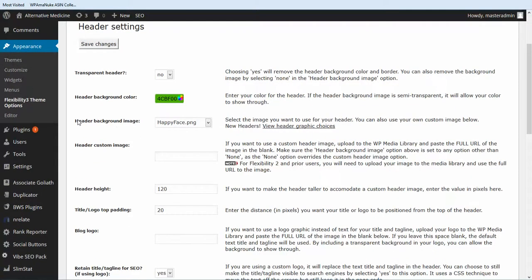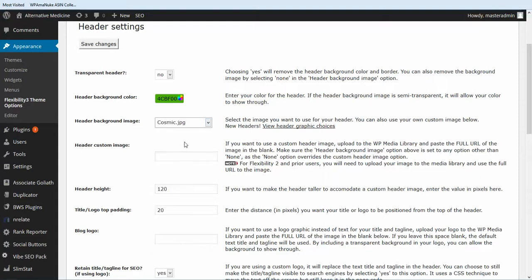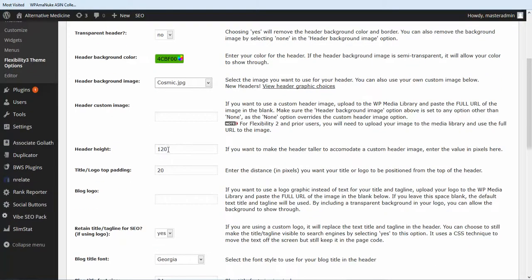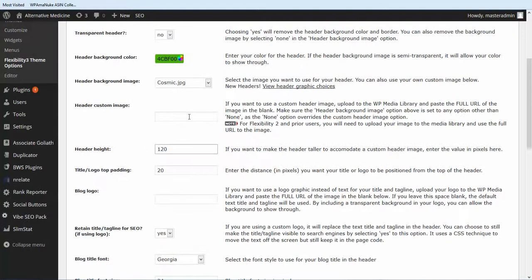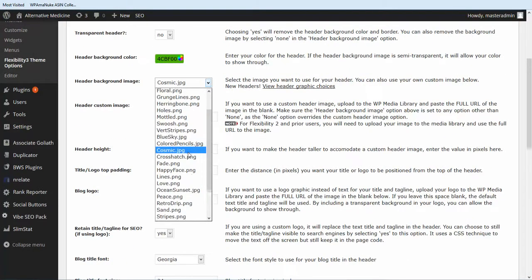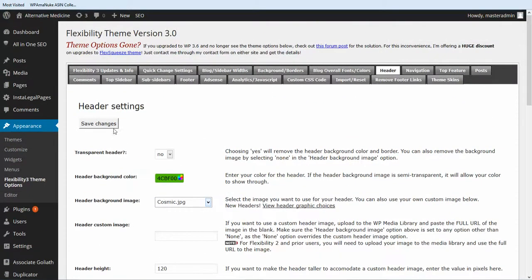Now, the header background image that they're showing right now is obviously the happy face PNG, and you have a bunch of different headers here that you can put. Cosmic is a pretty cool one, I think. And they've got the header height set to 120. So you can go through these headers, and if you find one that you like, then you can use it, of course. Just for an example, let's change it to the Cosmic, and we'll click on Save Changes.